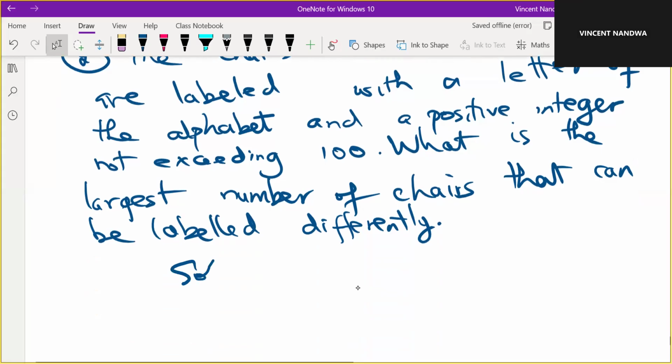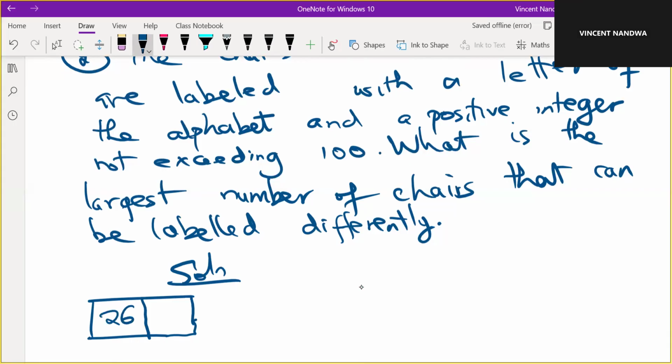So then solution. You draw a box and partition it into how many parts? Two parts, because the first event is to label with a letter, followed by labeling with a positive integer not exceeding 100. So what is the number in the first box? How many different ways can we label with an alphabet? 26, because we have 26 letters. So you write here 26. Then the second box, we will need to label with a positive integer not exceeding 100. So how many are they?